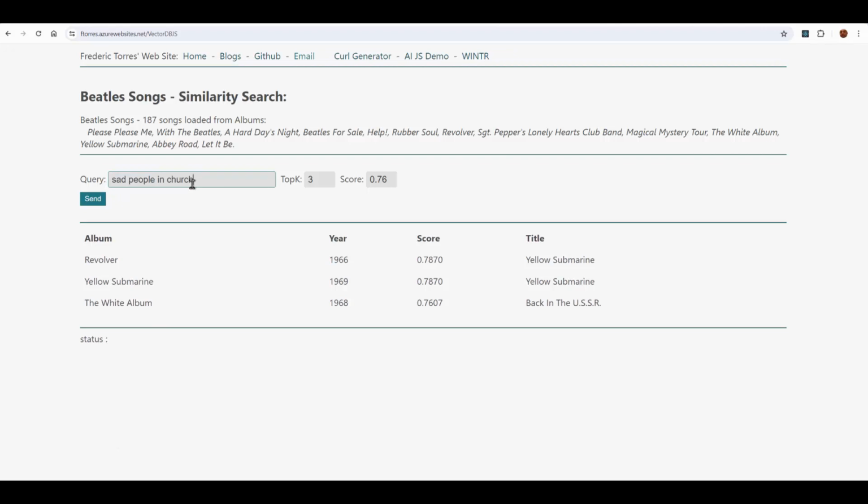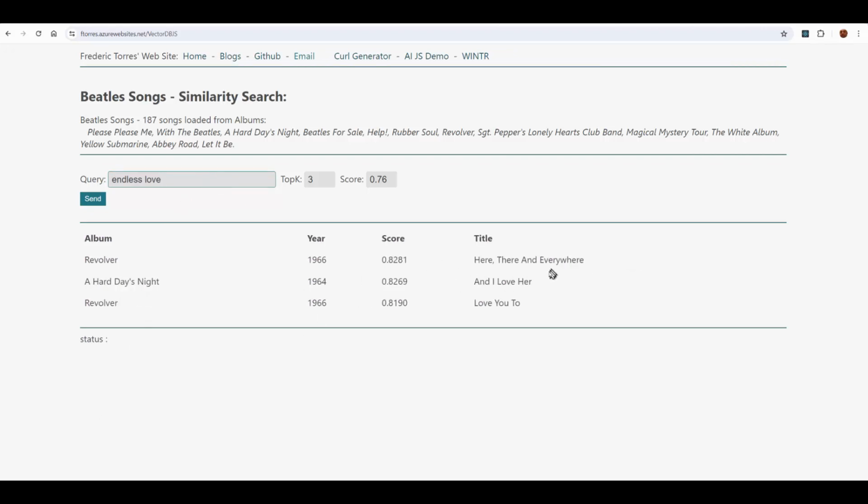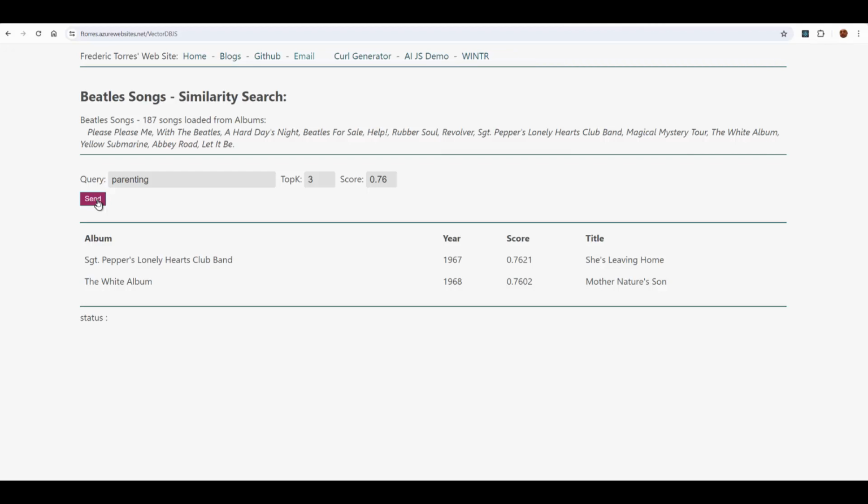If I type "sad people in church," I get Eleanor Rigby as first result. Makes sense. If I search for "endless love," "Here, There and Everywhere" is in first position. And "I love her," "Love You Too." Let's try something a little bit more tricky. If I search for the word "parenting," what song talks about parenting or the relation between children and parents? "She's Leaving Home." This is what I was hoping for. This stuff really works.